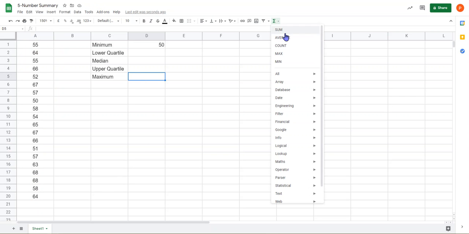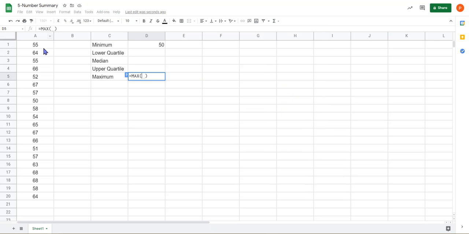And I'm going to do the same for maximum. I'm going to choose the functions, and max is on here. Now you'll notice that the other functions I need aren't on here at the moment. So I'm going to type those in when I get to them. Okay. So I click on max, and again, select the set of data and press enter. So the minimum value is 50, the maximum value is 68.